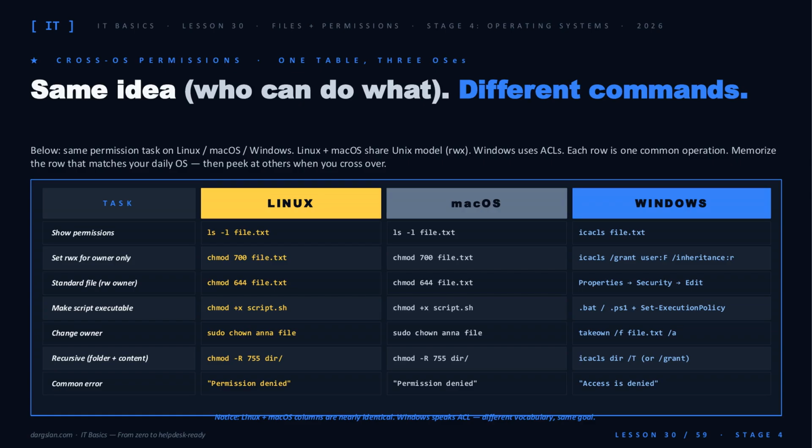Notice how the Linux and macOS columns are basically twins: chmod 700, chmod 644, chmod 600, because they share the same Unix DNA. Windows takes the same ideas and dresses them in ACL clothing: icacls instead of chmod, takeown instead of chown, and "access is denied" instead of "permission denied." My advice: memorize the column for the OS you live in every day, and just keep this table bookmarked for the days you cross over.